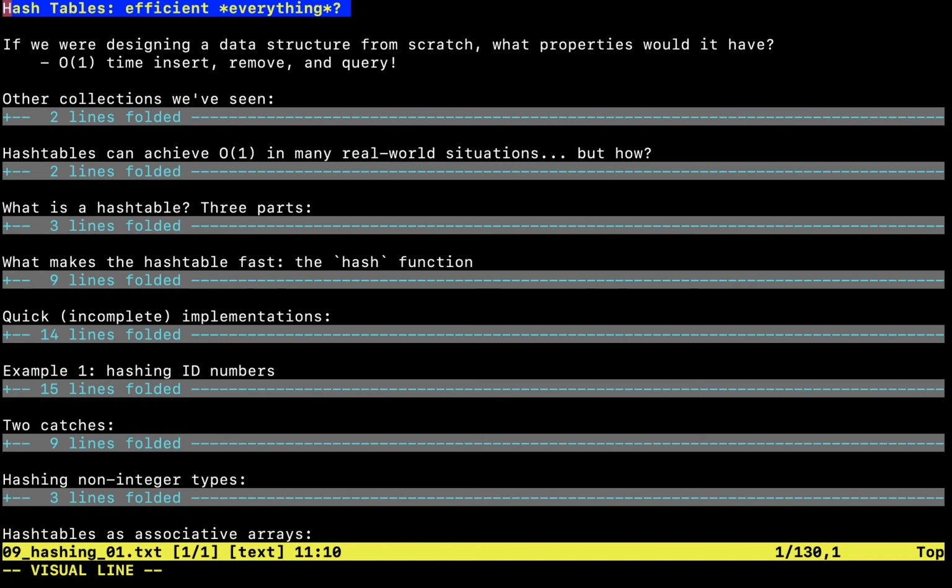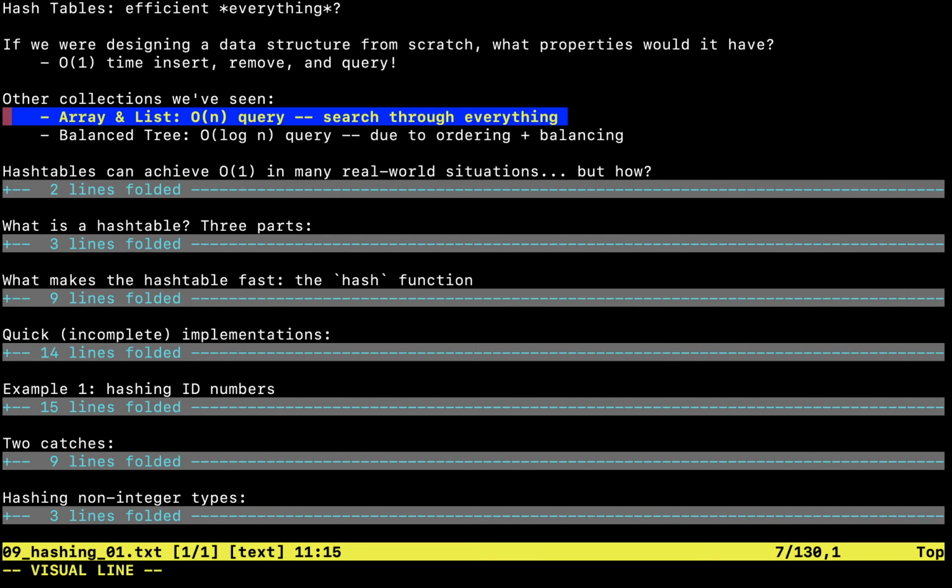We've seen a lot of data structures thus far in our class, and if we were designing one from scratch, what kind of properties would it have? Well, it's pretty clear that what we might want is constant time operations for all the relevant functions like insert, remove, and query. And if we think about other collections that we've seen, if we have an array or a list, finding something in that array or list requires order n time because we have to search through everything. It might be simple and easy to put something in there, but finding it again, unless it's kept in some order, takes linear time.